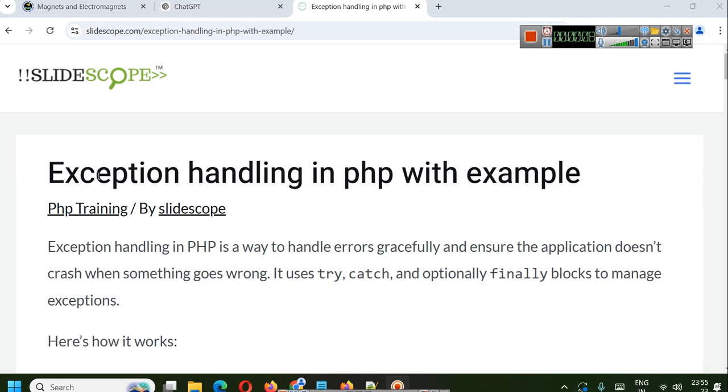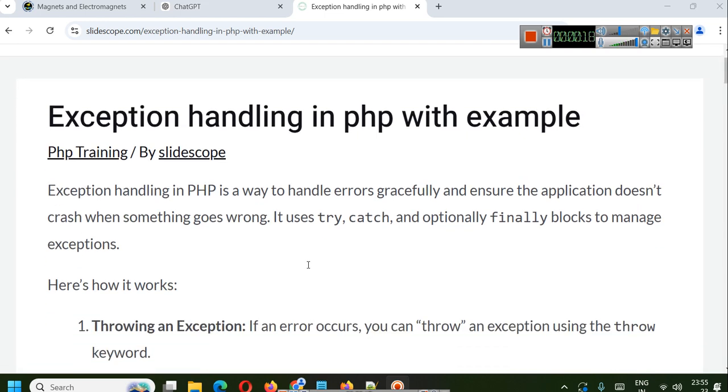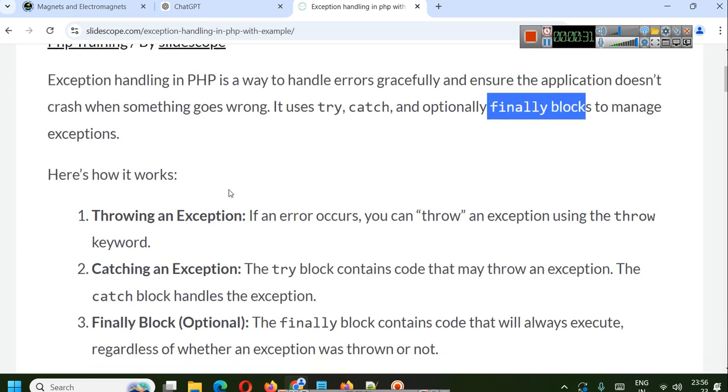In this part we are learning about exception handling in PHP with example. So exception handling in PHP is a way to handle errors gracefully and ensure the application doesn't crash when something goes wrong. It uses try, catch, and optionally finally blocks to manage exceptions.